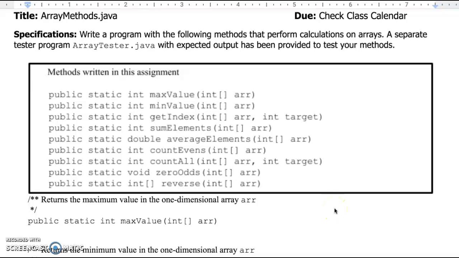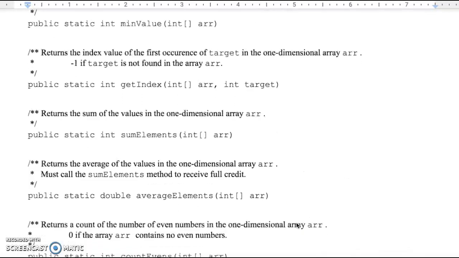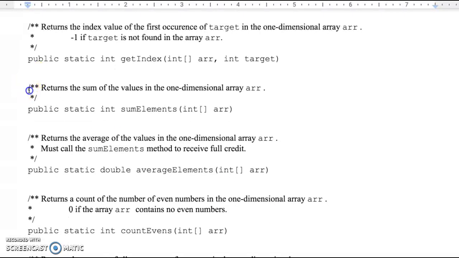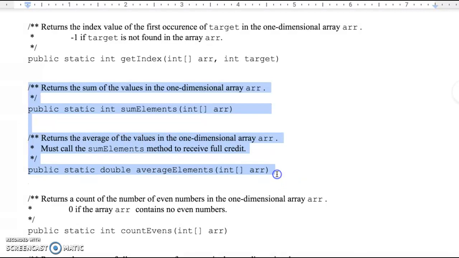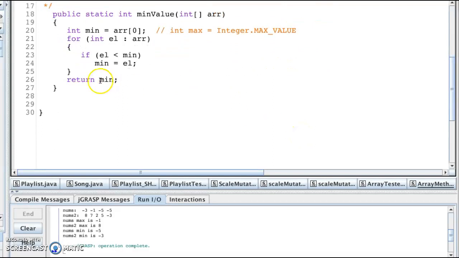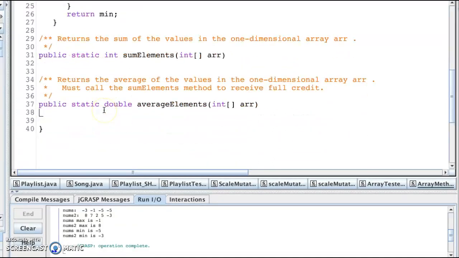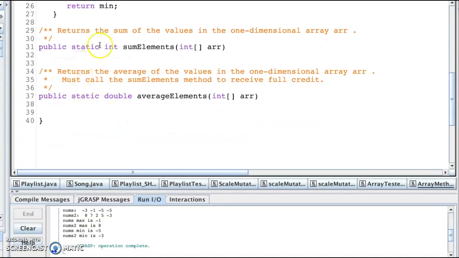Okay, welcome back. In this video, I'm going to go ahead and do the sumElements and the averageElements methods. I'm going to do getIndex in a later video. So sumElements and averageElements, these are ones we've done before, but just to be thorough, I'm going to copy those method headers, and I'm going to go under here and paste those. So there's the sumElements, there's the averageElements method.